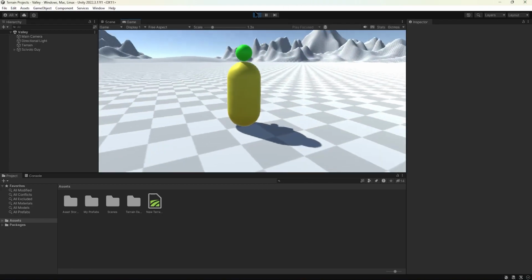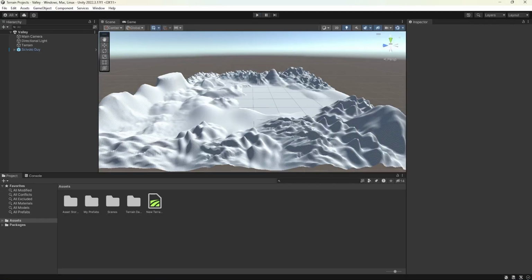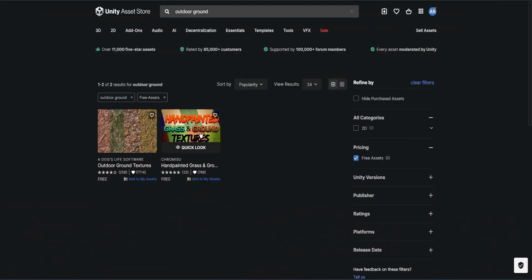So let's properly get into it. This video, we're going to be focusing on textures. As with most things that we're going to be doing, we're going to be taking advantage of the asset store to implement our textures. So let's find some textures. I actually already went ahead and opened the asset store in between videos, and I found something called outdoor ground textures, which seems pretty good.